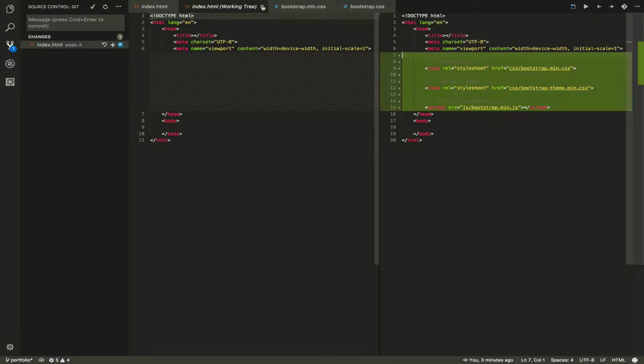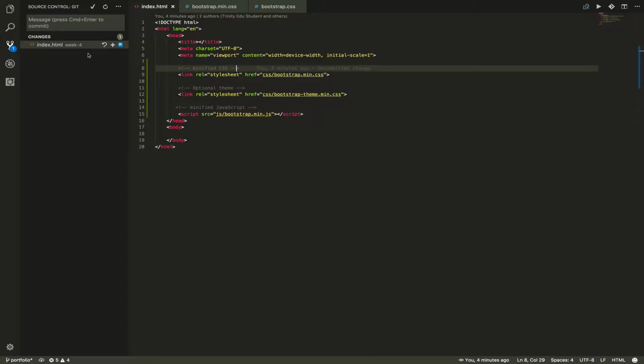I can close this viewer right here, and I can now stage this. So I could right click it as I've done before, or I could also do this plus sign. Plus sign will stage the change, and I'm going to type in a message connecting Bootstrap. The message can be whatever you want. Try to make it as descriptive as you can so that you know what changes you're making. There you go. I committed another change. I now have 2 changes that I've committed.